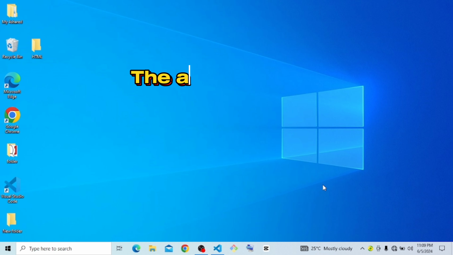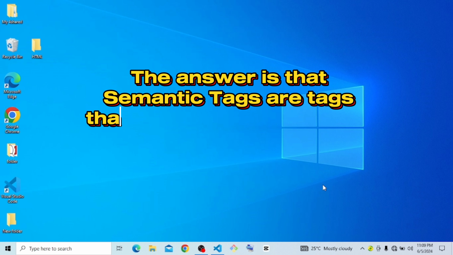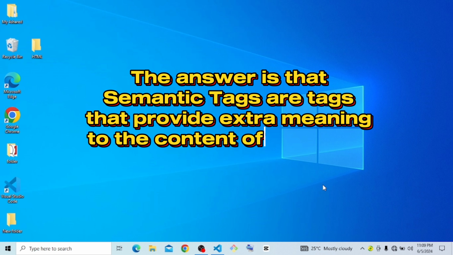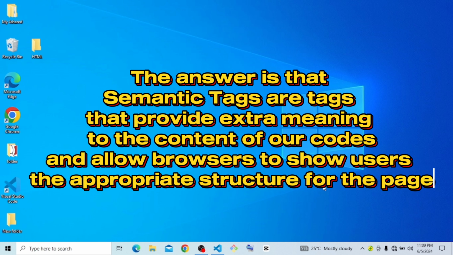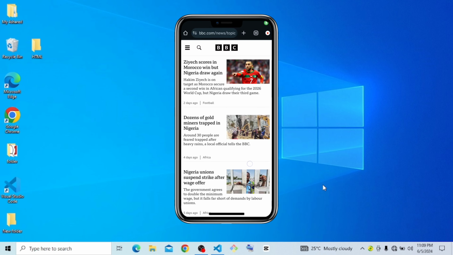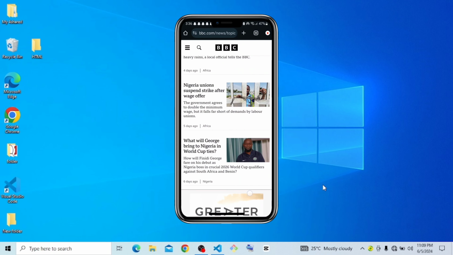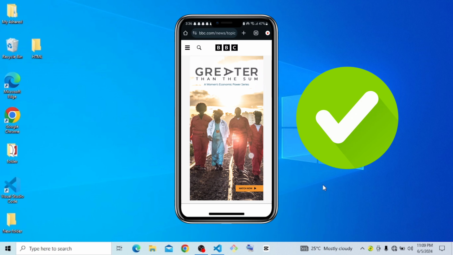The answer is that semantic tags are tags that provide extra meaning to the content of our code and allow browsers to show users the appropriate structure for the page, because structured content makes our reading experience easier and more enjoyable.